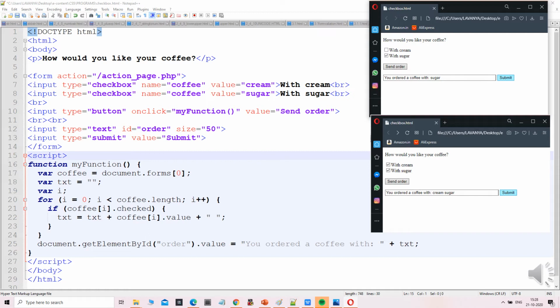After executing this program we will get this output: how would you like your coffee? Then there are two checkboxes, with cream and with sugar. First we execute with a single tick, that is with sugar. Then we get the message: your order is coffee with sugar. Then after executing this program again we check both of the boxes, with sugar and with cream. Then it will display: your order is a coffee with cream and sugar. This means we can check multiple boxes.